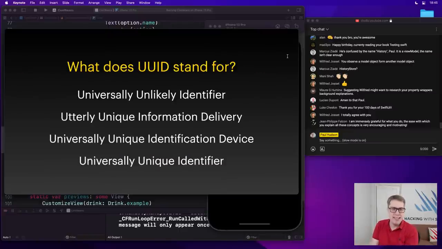Second up, what does UUID stand for? We've used it a few times so far. Is it a universally unlikely identifier? Is it an utterly unique information delivery? Is it a universally unique identification device? Or a universally unique identifier? Which of those four things does UUID stand for? The answer is the last one. It's a universally unique identifier.